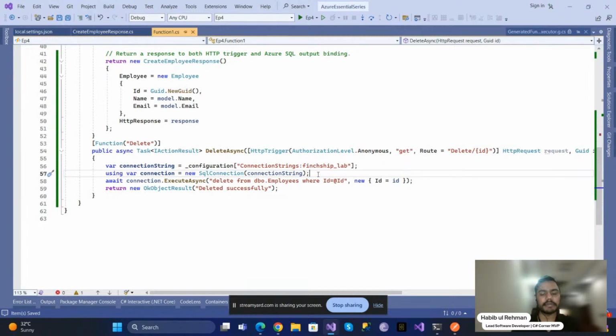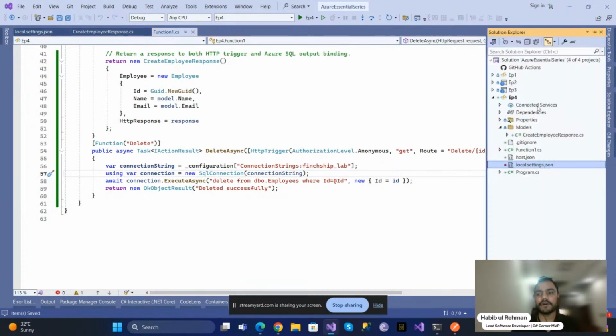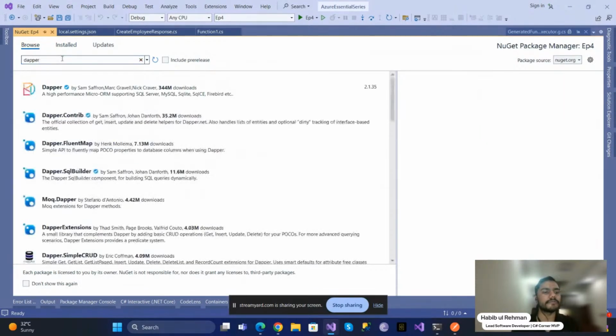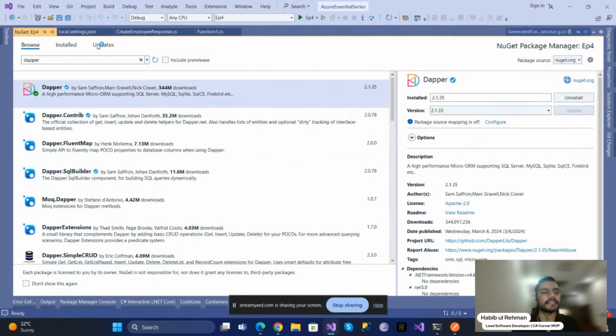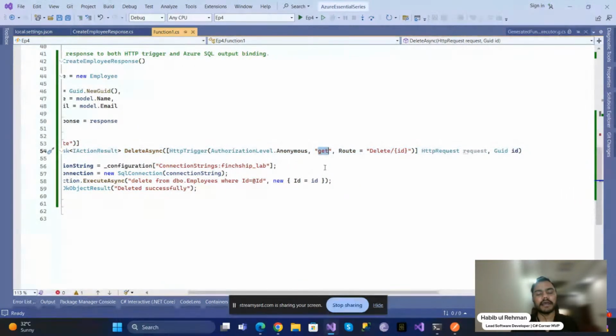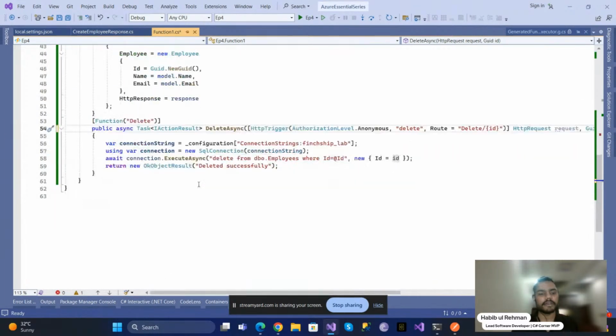Okay, so for using Dapper, you need to install it from the NuGet Package Manager. So you can use this. I already have one installed, but still let me show you. So this package, you have to install this package and then you can use it with the Microsoft SQL connection instance. First of all, I have an HTTP trigger with anonymous and I will update this HTTP get to HTTP delete and then my route is delete slash ID. This ID will be bound with my GUID and I will delete the record against that GUID.